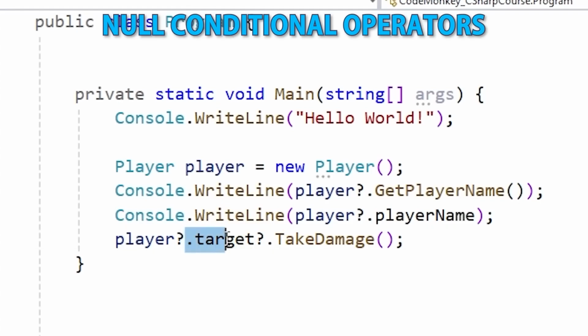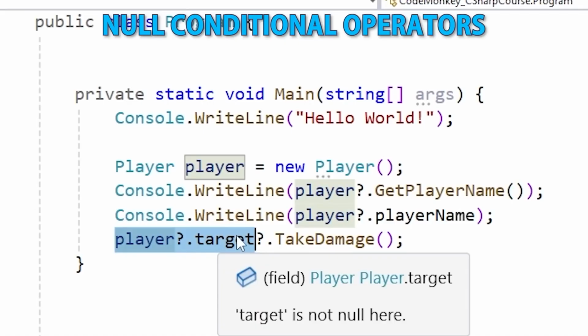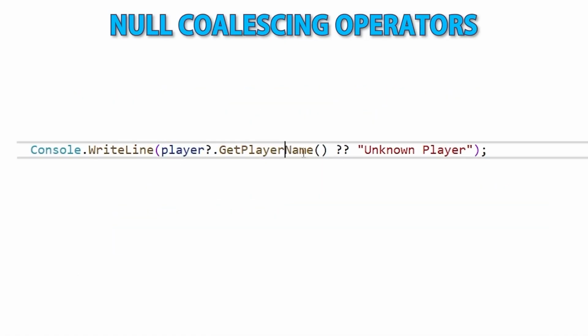Next, we're going to learn about the null conditional operators. This is how you can easily test for null before doing something, like for example, before firing off an event. Then a lecture on the null coalescing operator. This one lets you quickly test against null, and if it is null, return a default value.